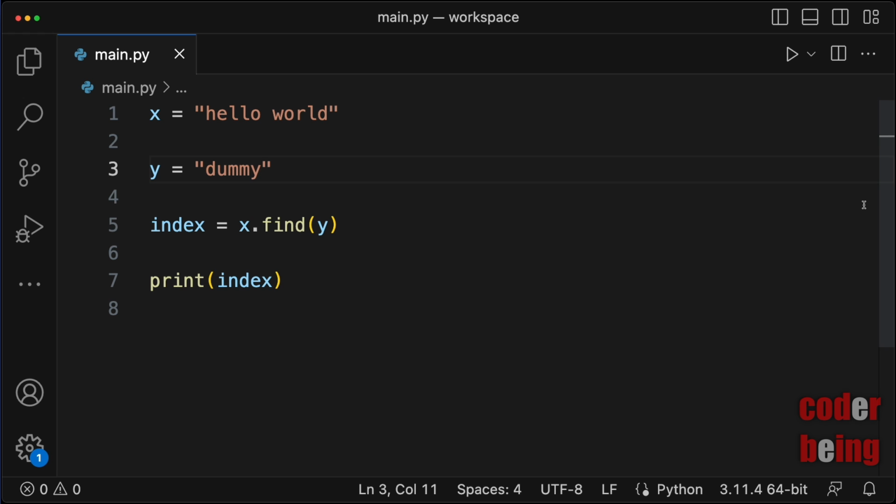In summary, we have used the string find method to find the index of a specific substring in the string.